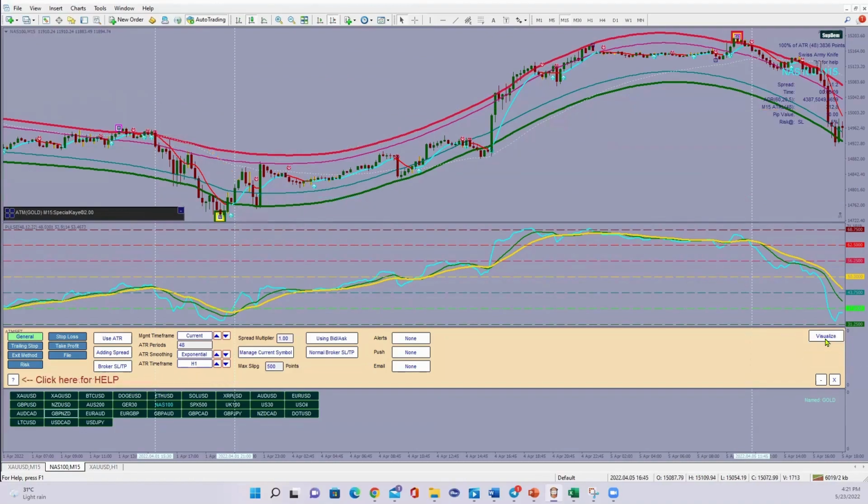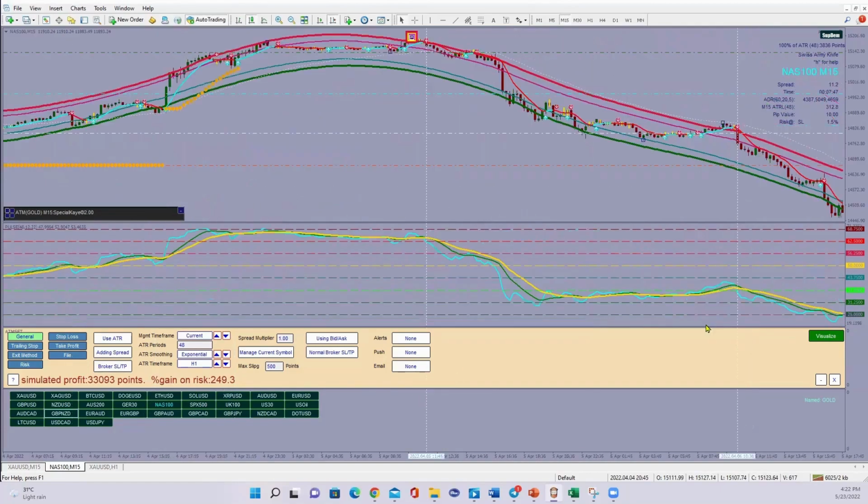Now let's go on to the next trade. So I click till I see green, that's a buy. Okay, so now this one is an amazing trade. It gives us 33,093 points. Now let's move on a little quicker.